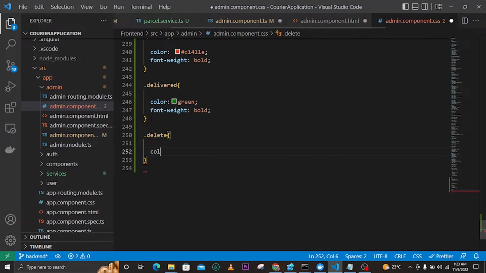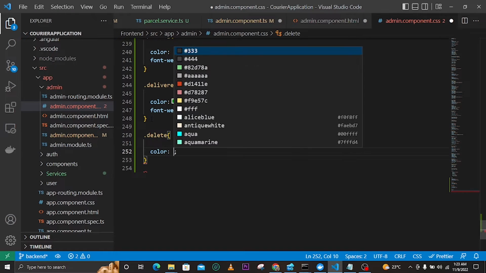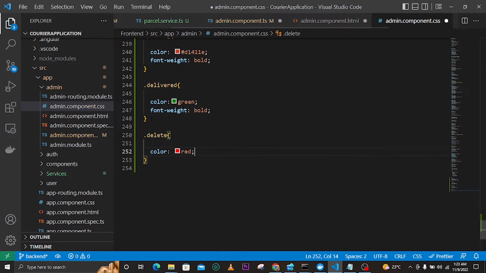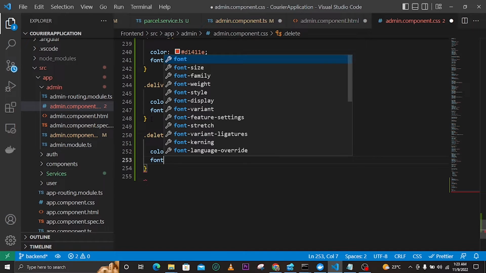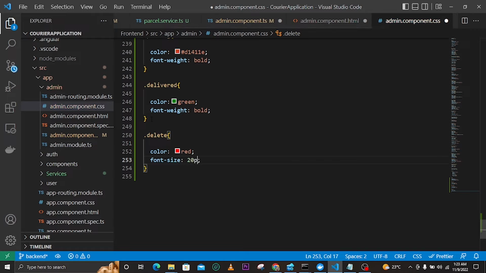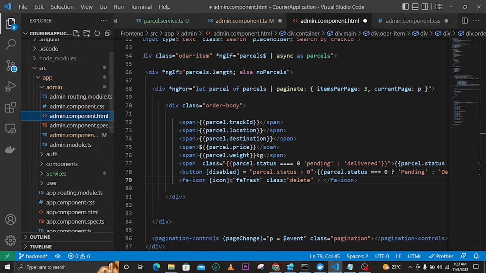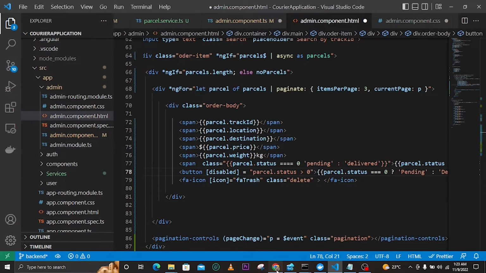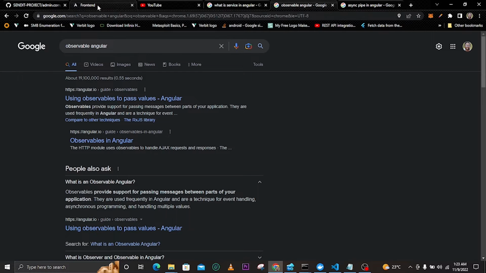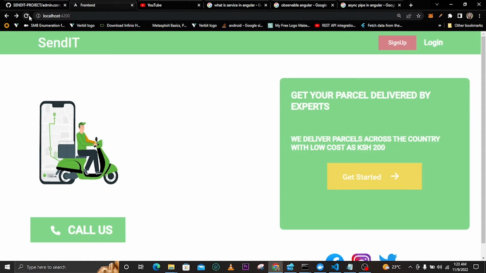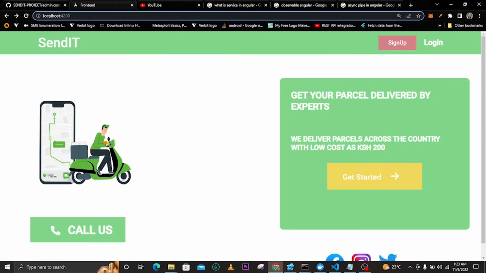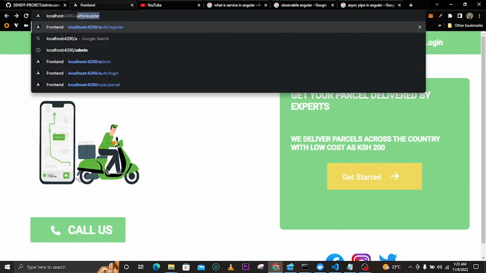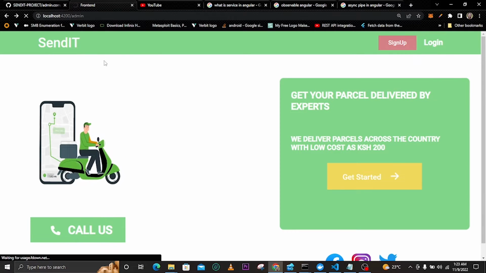You can say color to be red, and we need to give it font size. You can give it a font size of 20 pixels. I think that's okay. Now let's go and see if our application is working. So our application is right here, I had opened it. What we need to do now is just add admin root here, so that we see the admin side of this application. It is loading very slowly.